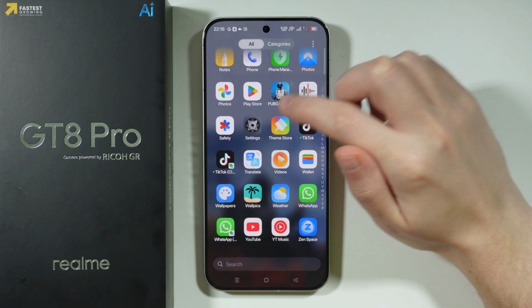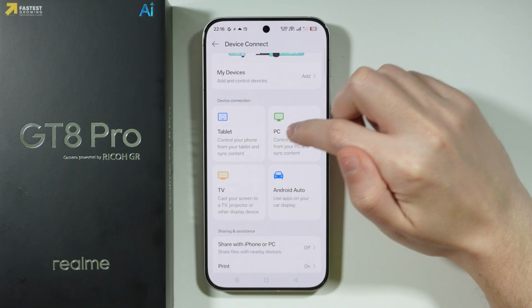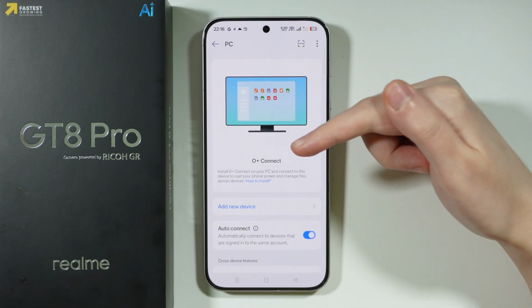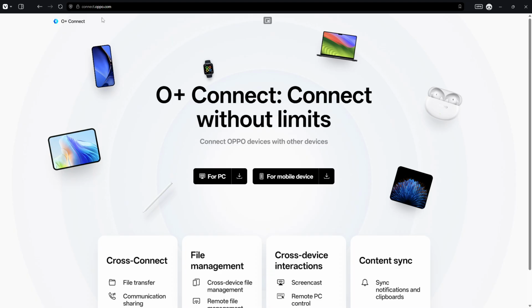In this case we can open settings and go to device connect, and then over here tap on the PC option. You can use the O+ Connect app, which you can download on your computer in order to connect both devices, your PC and Realme GT8 Pro, and then you will have the option to access all your files and transfer them quite easily. So you want to go to connect.oppo.com, and then over here we can easily download the app for Windows and for Mac OS.